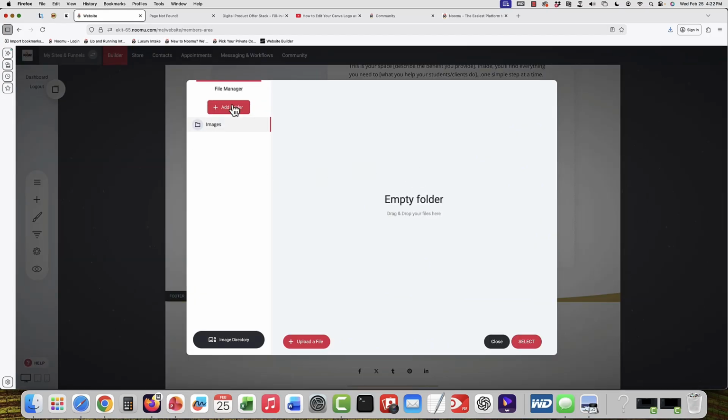You can organize your files into folders. So if they're for a specific product, you probably want to make a folder for that.